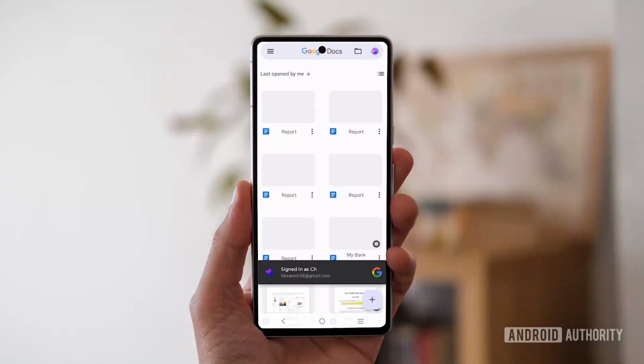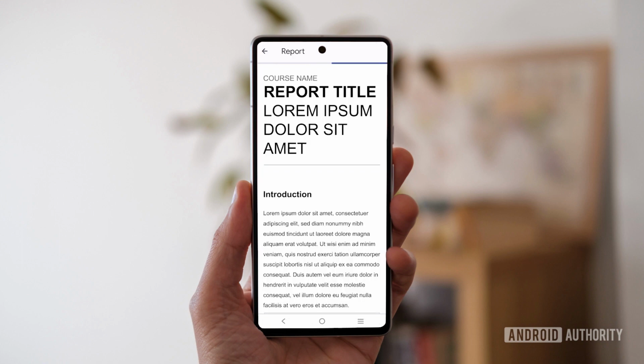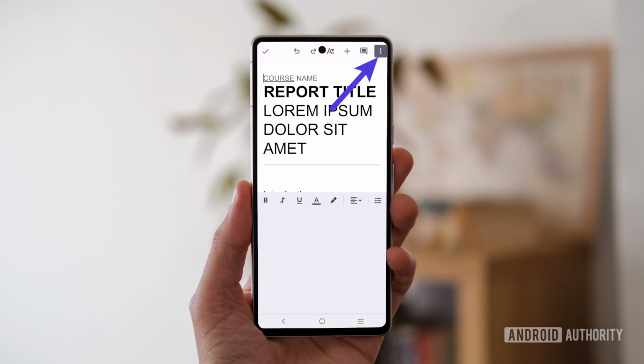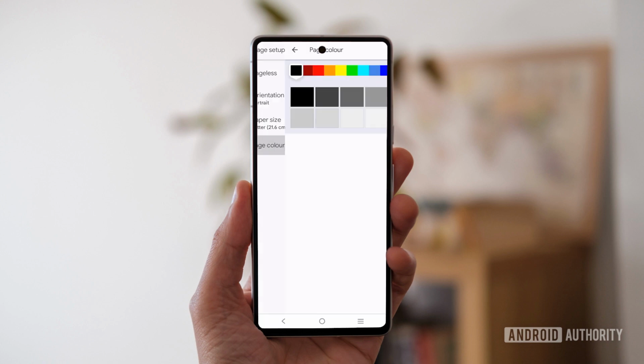If you're using the Google Docs mobile app on Android or iOS, you can also change the page background color. Open your document and make sure you're in editing mode. Press the three-dot button in the top right corner. Select Page Setup. And then click on the Page Color button. From there, you can choose any of the preset colors to change the background of your page.